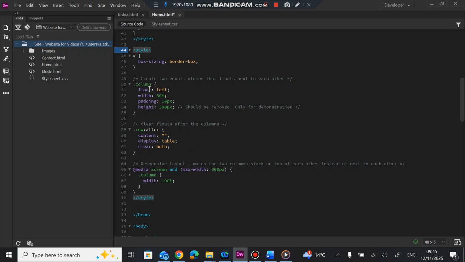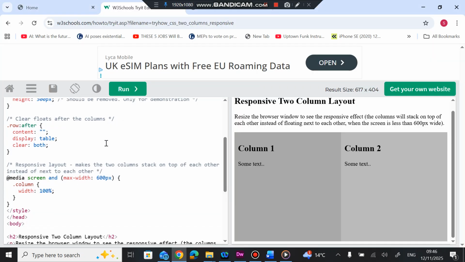Now you can see there we've got a column which is 50%. So that's half of that particular screen. And then also we've got a height of 300 at the moment. So we'll change that in a bit. Let's go back to our stuff there.